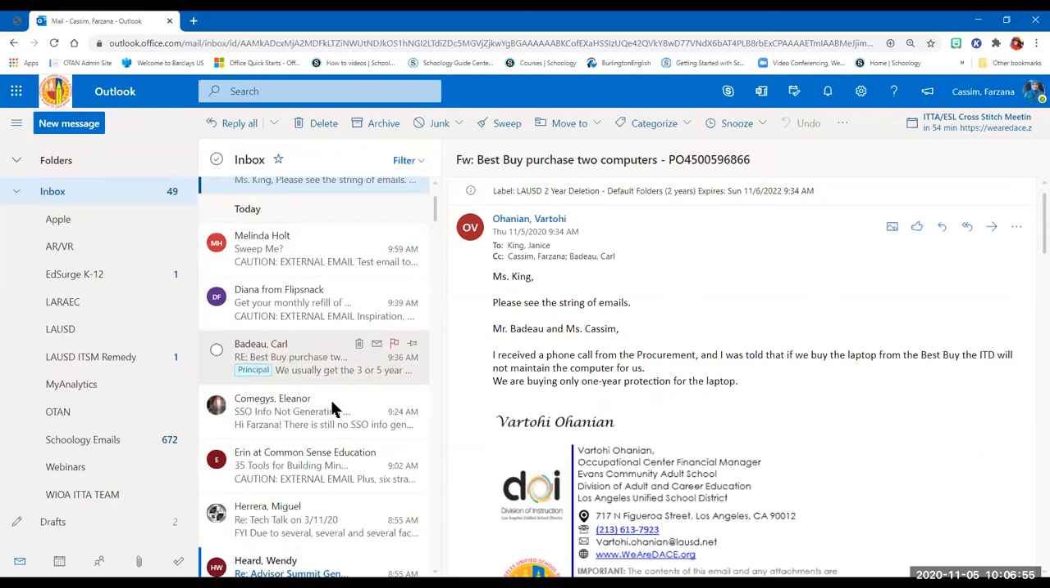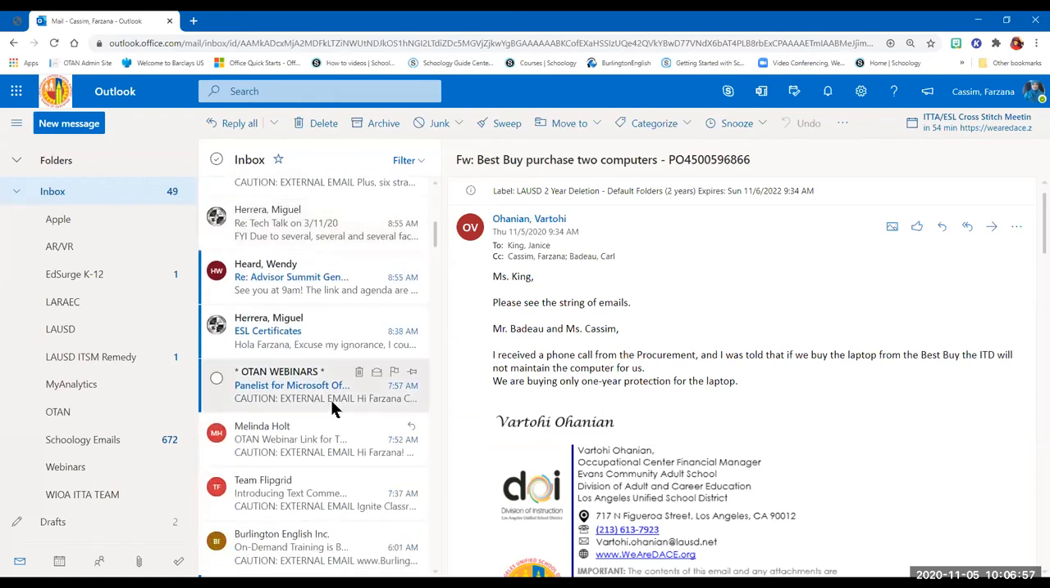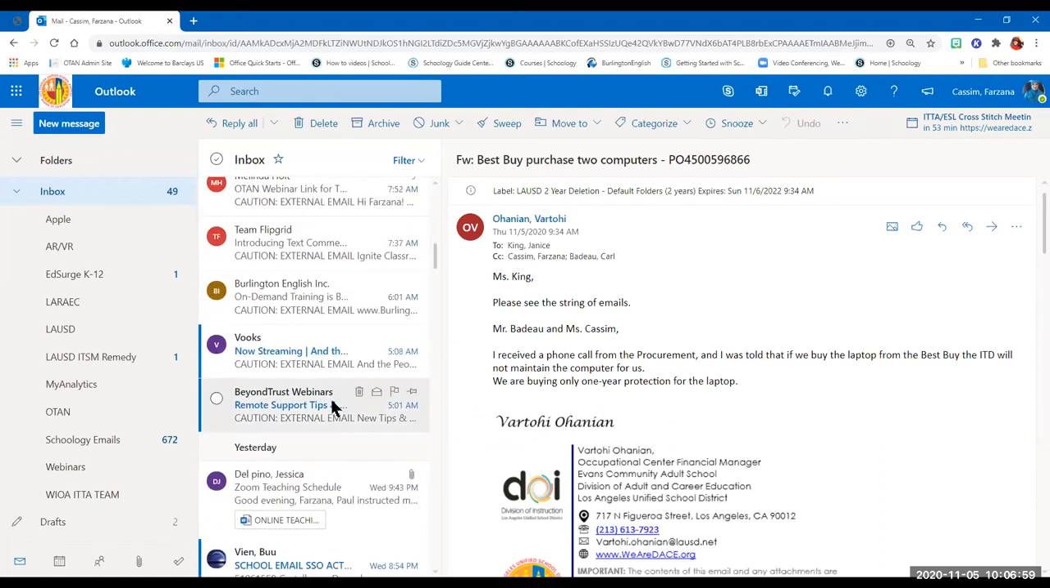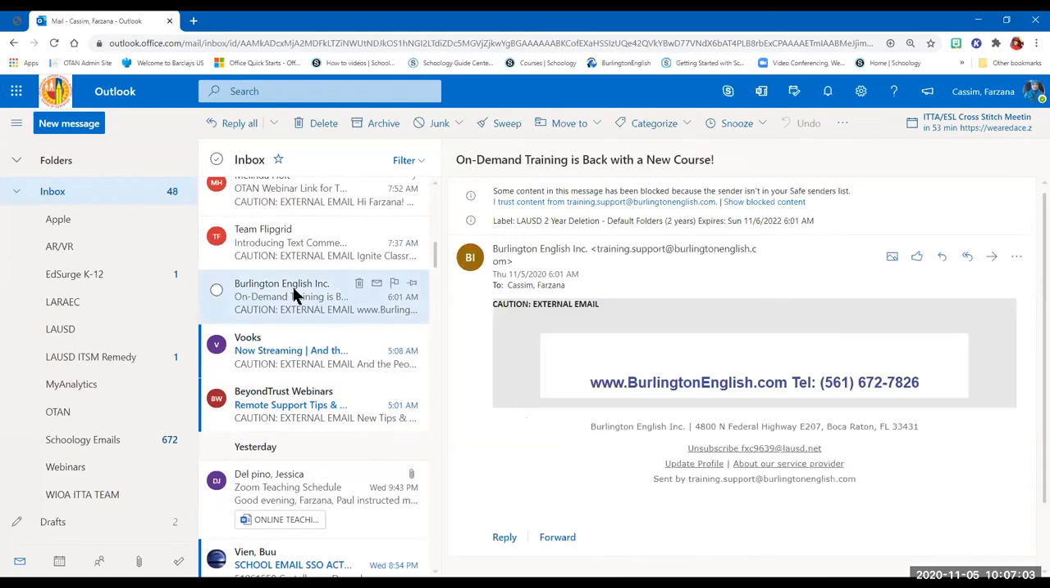Snooze. Let's snooze somebody. Seriously, I need to snooze somebody. I have no idea which one I should snooze. Let's go ahead and snooze Burlington English, because I'm interested in something about Burlington English. I can simply click on this email that you want. Don't forget that. Don't snooze something else that you don't want to. Make sure you select what it is that you want to snooze. You click the snooze button on the top.